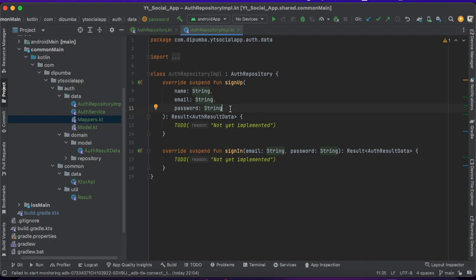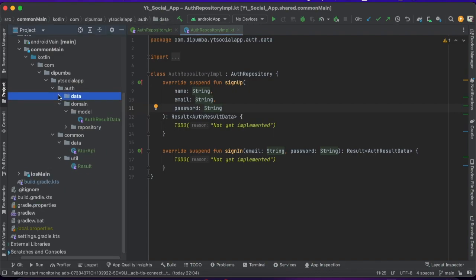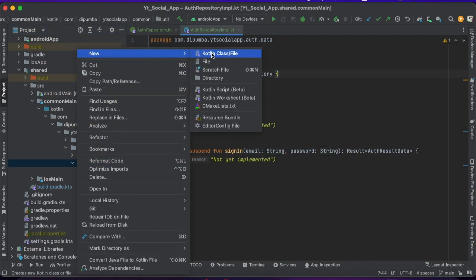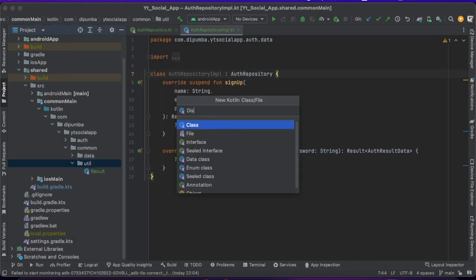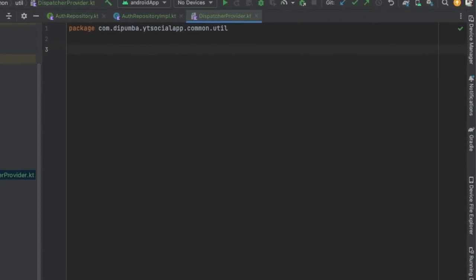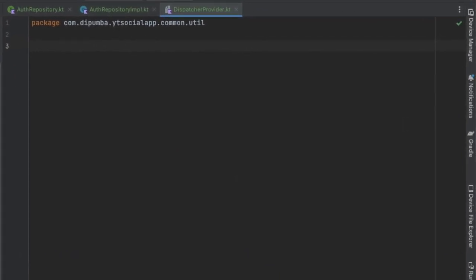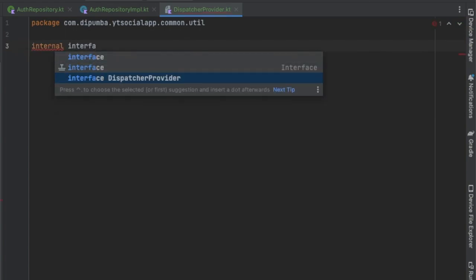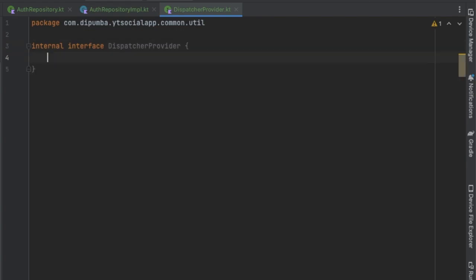So I'm going to first of all close our auth package. Then inside this util package of our common package, I'm going to create a new Kotlin file that I will call dispatcher provider, like so. Select file and hit enter.